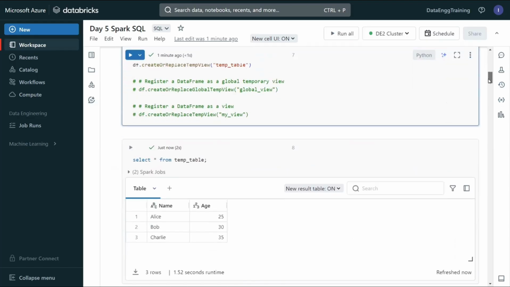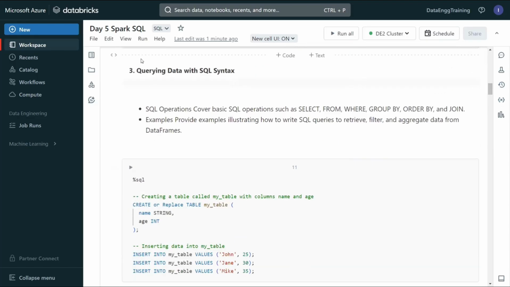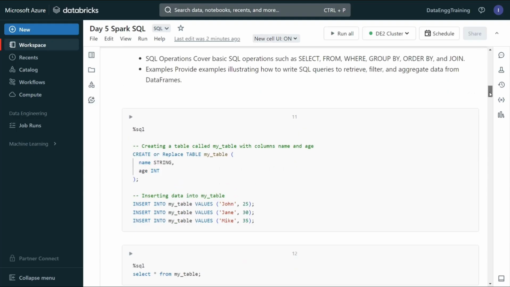Let's move forward and see how we can query the data using SQL syntax. We are going to dive deeper into SQL now. In SQL, we have multiple operations: to pull data, we use select from a table; if you want to do filtering, use where; if you want to group data and perform aggregation, use group by; if you want to arrange the data, use order by; and if you want to join two or multiple tables, you can use joins. We are going to see how we can utilize these with some examples.